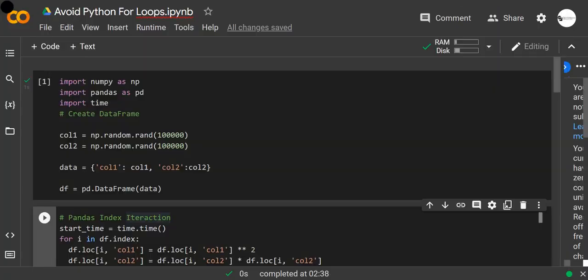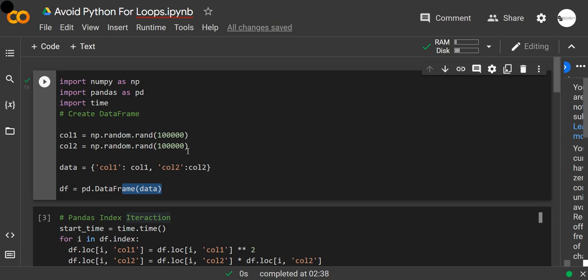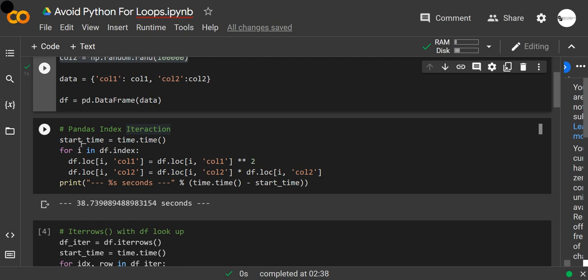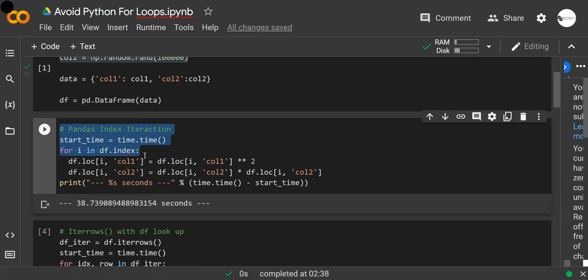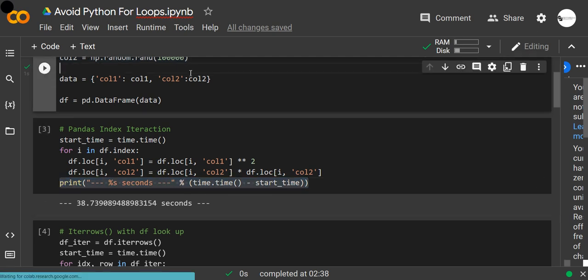So I'm just going to walk you through some of the examples that we have here. I have created this data set. You can think of it as having 100,000 rows and two columns. The point here is that I'm starting with this experimentation where I'm going to try to override a specific value at a specific index. So I'm going to square this element at this index and column, and do the same for the second column by taking the value at this column and multiplying it by itself, and count how long this operation takes for 100,000 rows.